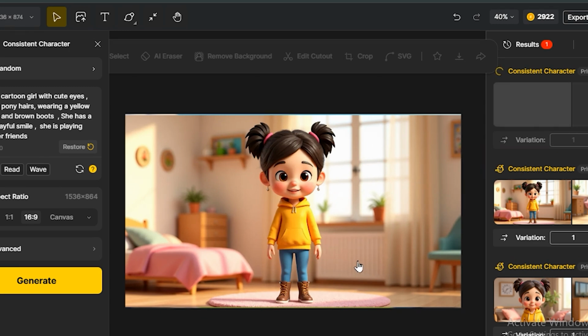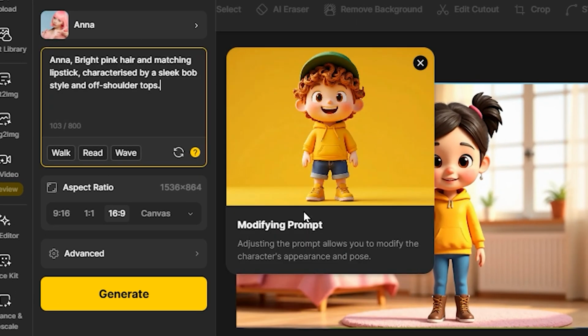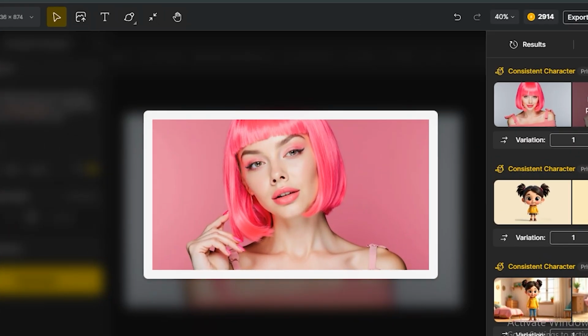So I used this 3D character. You can apply the same thing with your realistic characters. So we also have some realistic portrait presets here. You can apply the same formula even on your realistic characters.